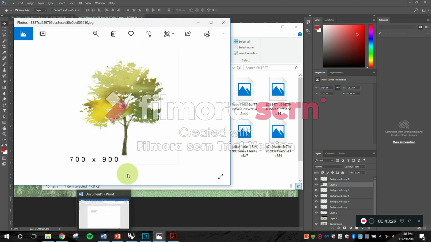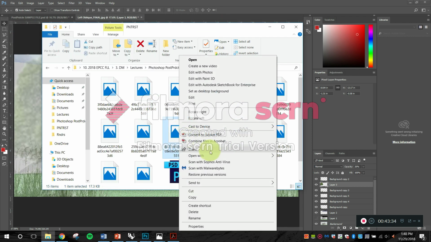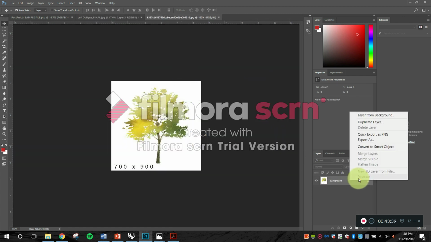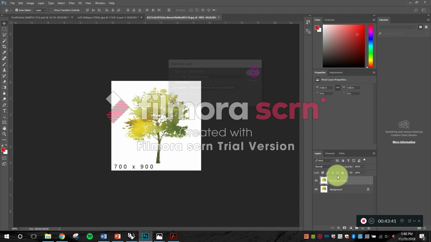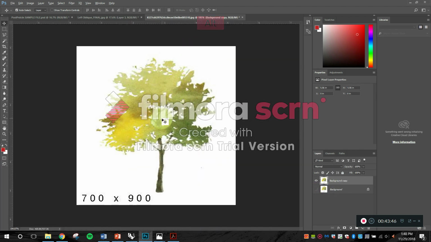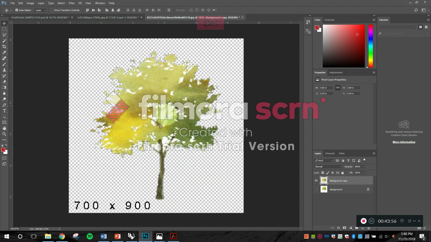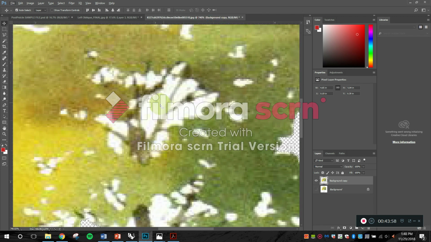Say that one right there, that would be image 8327. 8327. Right click, open with Adobe Photoshop. Right click, duplicate layer, hit OK, hide the background. I'm zooming in a little bit right there. W to select the background. You have your marching ants right there. Click delete. Zoom in there. And again, just going to do a little bit of this right here. So delete right there.